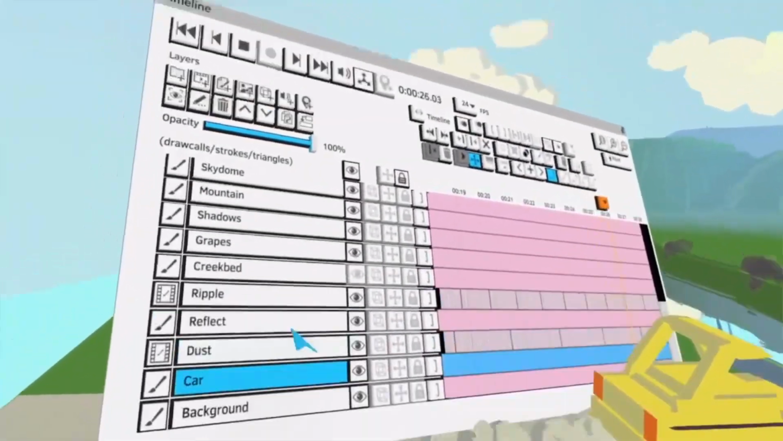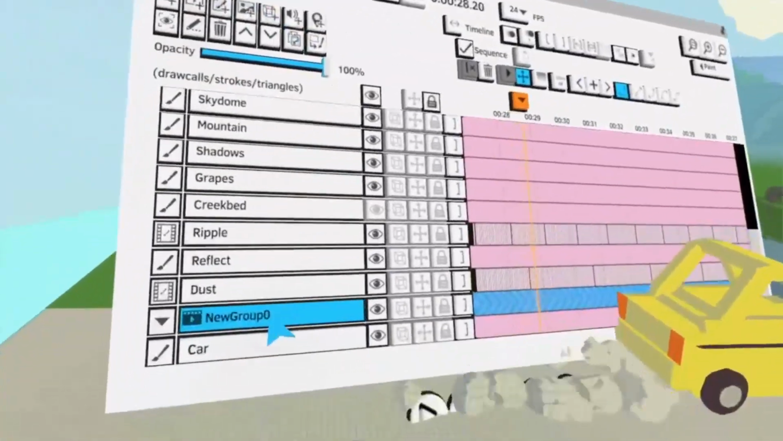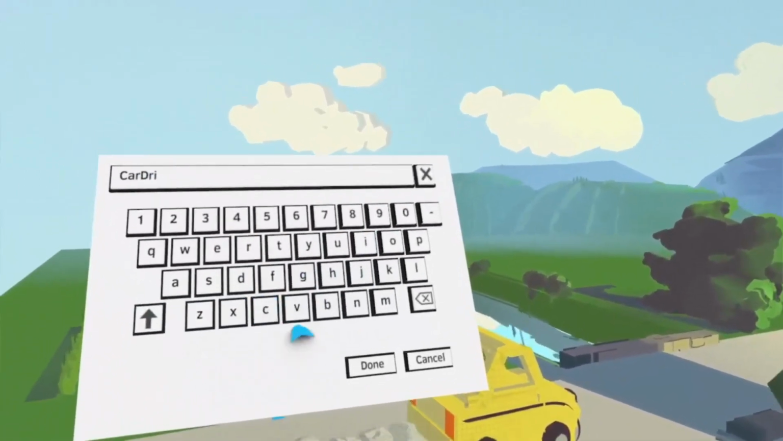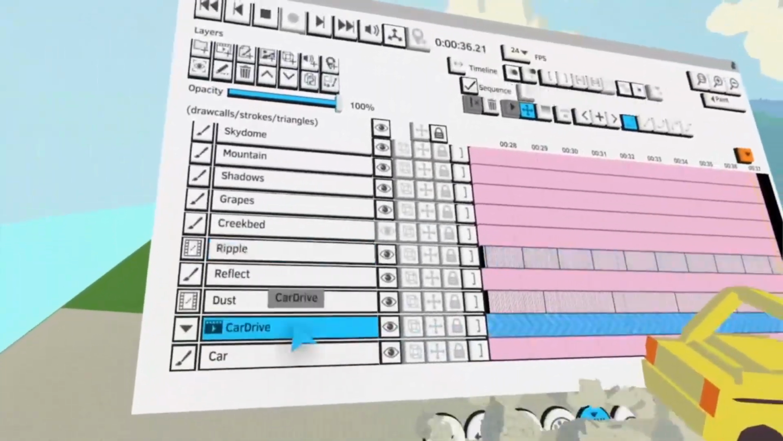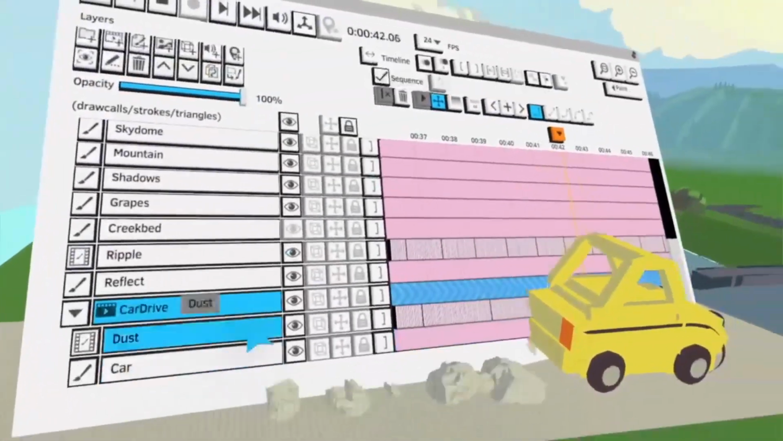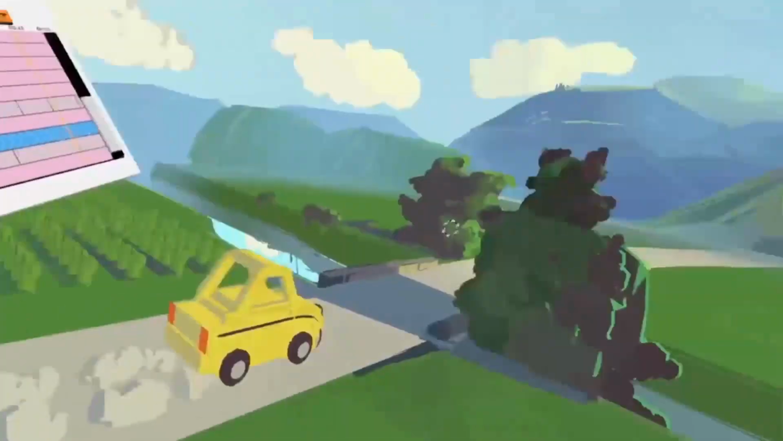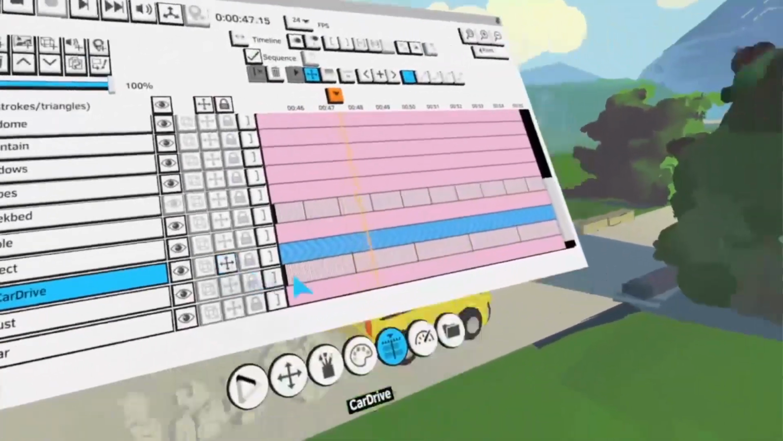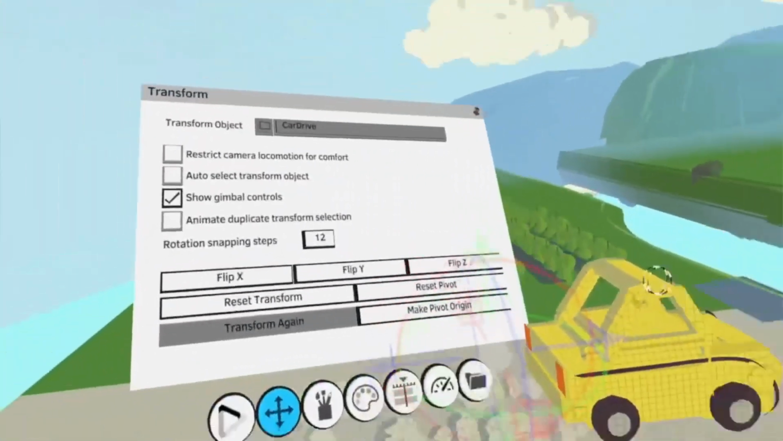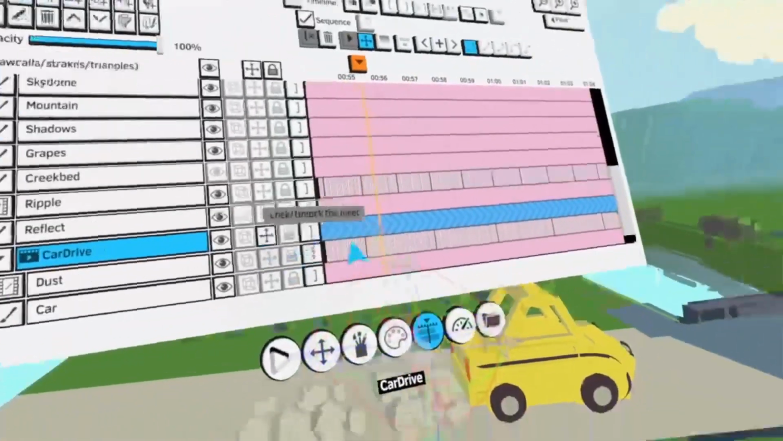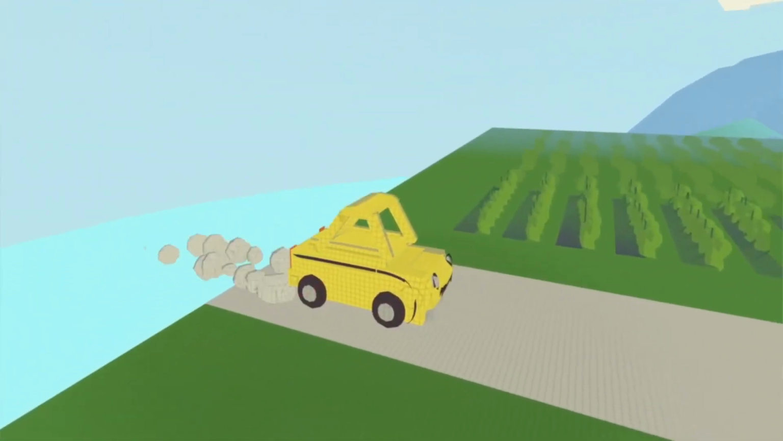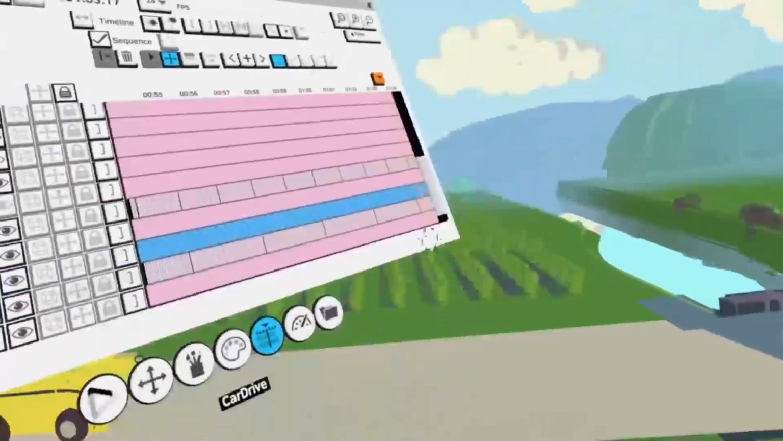Now what I do is create a new sequence and call it car drive. I'm going to put dust in there and car in there, and I'm going to keyframe car drive going down the road. So let's reset its pivot. Let's start it back here. I probably have more terrain behind me, but this is good enough for now.